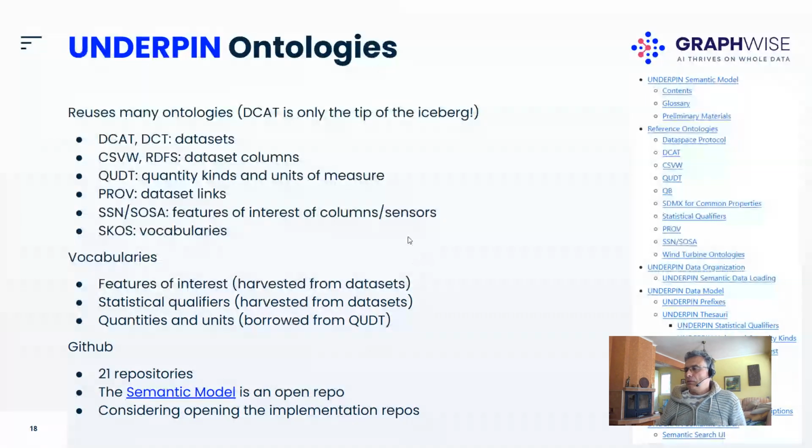So the UNDERPIN semantic model, you see the table of contents over here. It reuses a number of ontologies for various things. And we also collected several vocabularies for features of interest, for statistical qualifiers, and finally for quantities and units, we just use a subset of the QUDT, which is a very popular and also quite big ontology for units and quantities. The semantic model is an open repository on GitHub, and in total the project uses 21 repositories, and we're currently considering and debating which of them to open up.